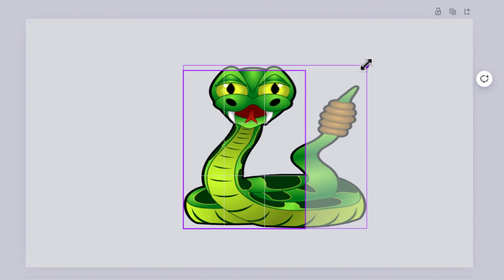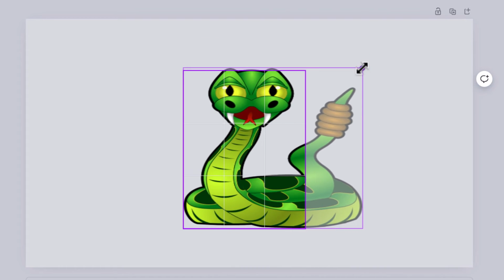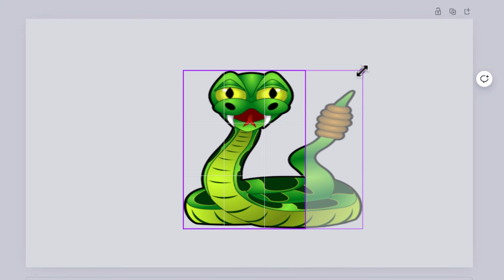As you can see, it's now stretching the image. You can stretch it up or down. And now the next thing you want to do, let go of the shift key and your left mouse button.